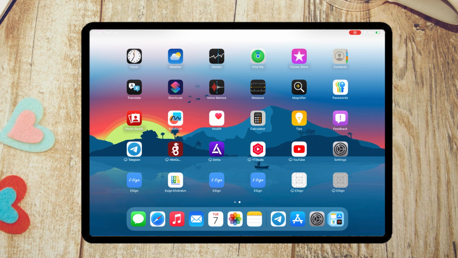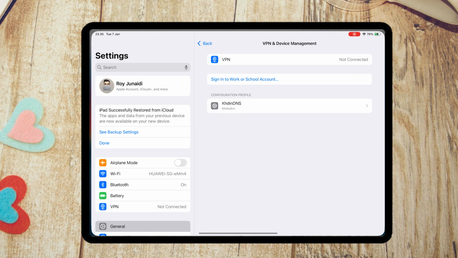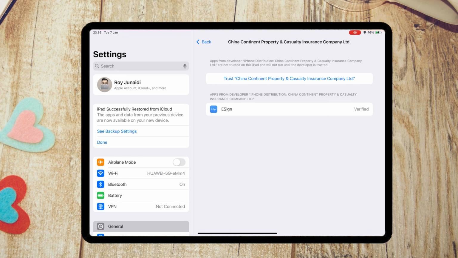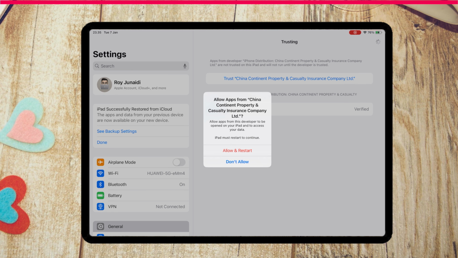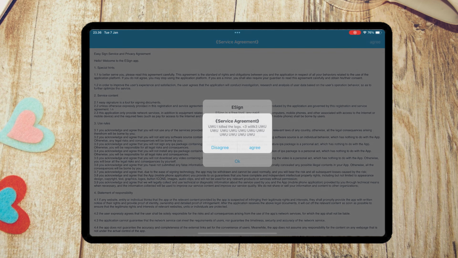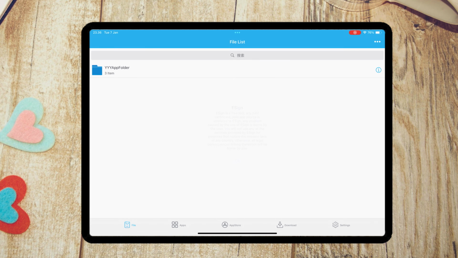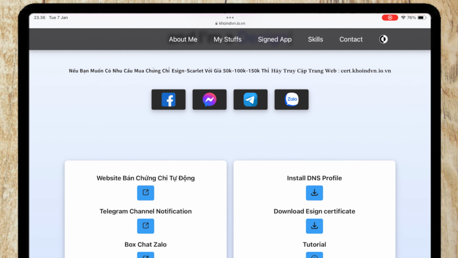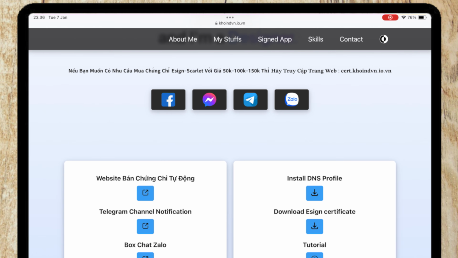As you can see, the Revoked Certificate has been successfully unblacklisted with this method. Then verify the eSign app in Settings, General, VPN and Device Management, then click Trust. And now, you can open the eSign app. Next, you have to import the certificate into eSign so you can install the IPA files with eSign. Reopen the CoinVen website, then click Download Certificate.